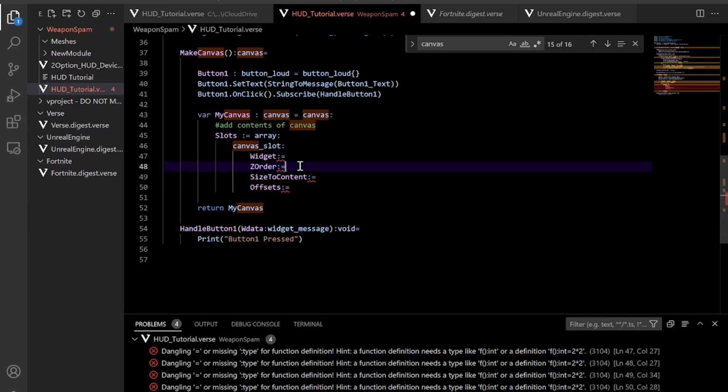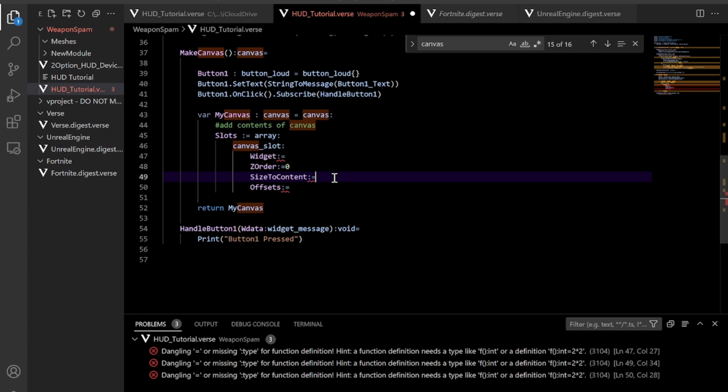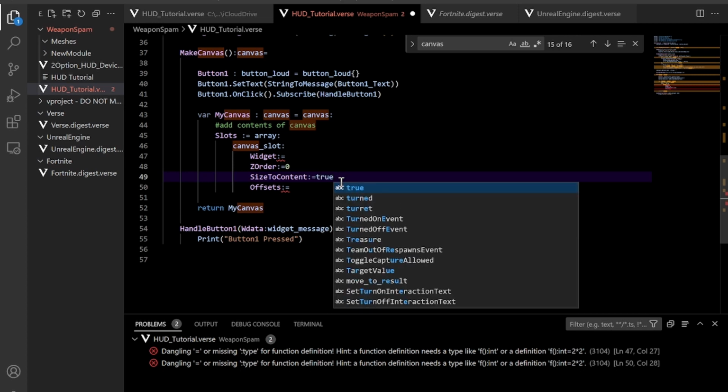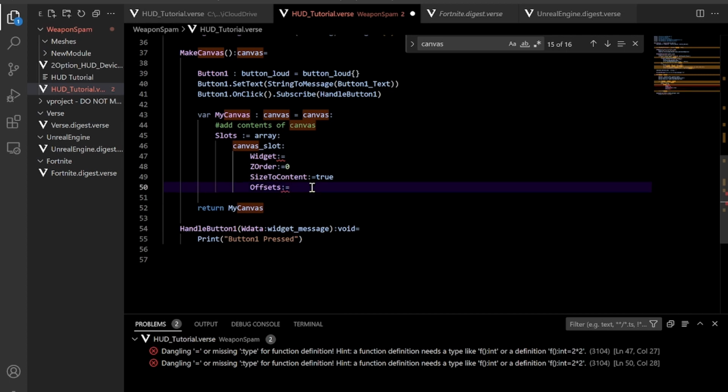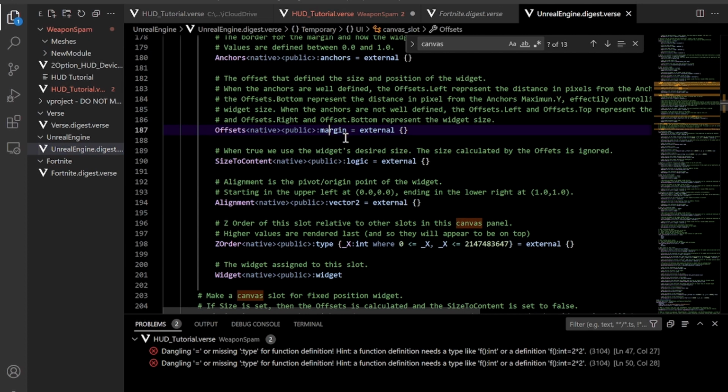So Z order, let's say the Z order for this slot is 0. Just, you know, it's going to appear on level 0. Size to content is a true or false value. If you want to fit the text, you can have true. Otherwise, you can have false. And offsets, let's go back and see what it talks about. Offsets is of type margin.